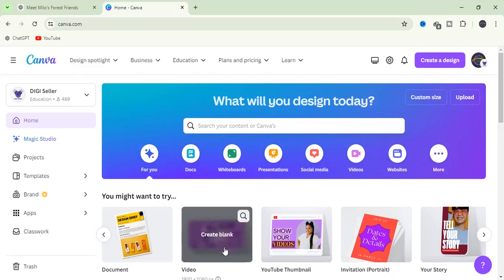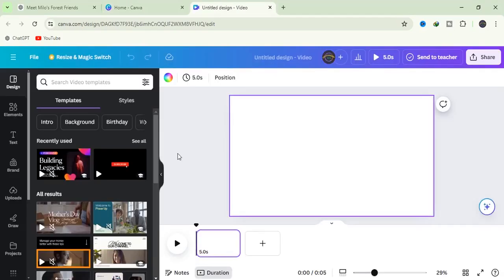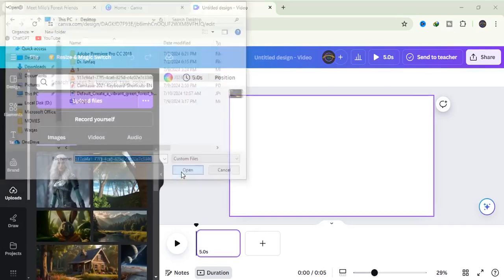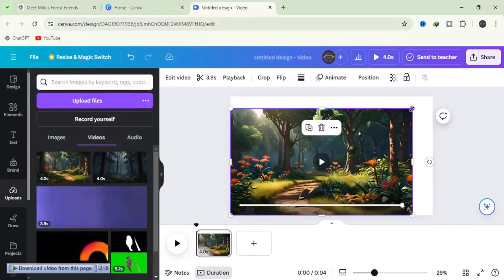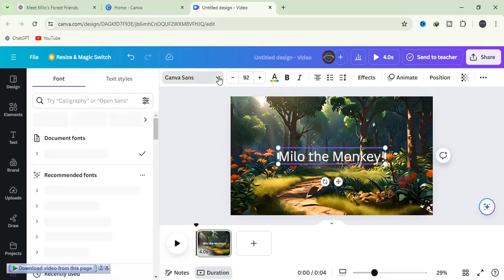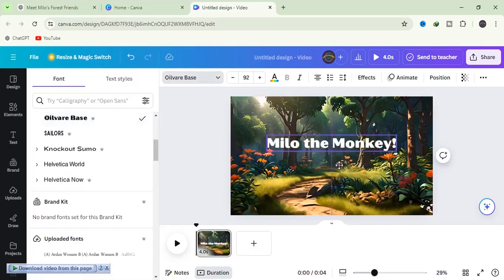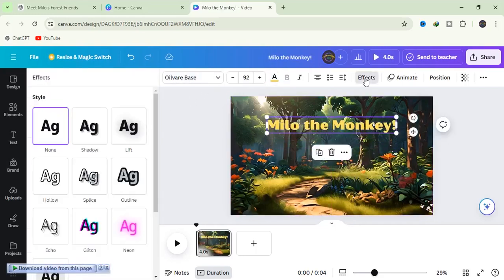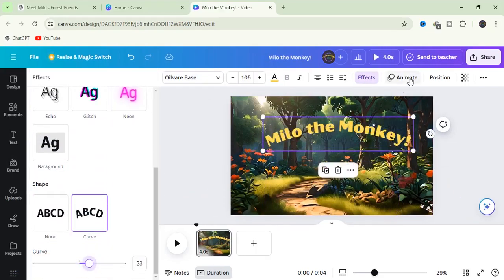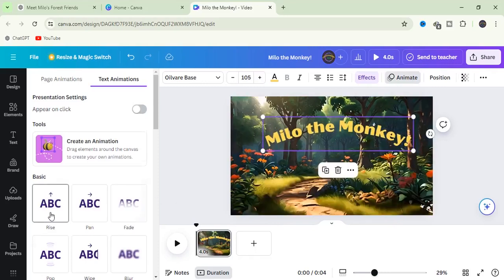Step 4. Animation creation. Go to Canva and select 1920 by 1080 video format. Upload and set the forest background video. Add text for the opening scene. Title: Milo the Monkey. Choose a cute font, adjust size, and add text effects. Animate the text and add happy children's music for a lively feel.